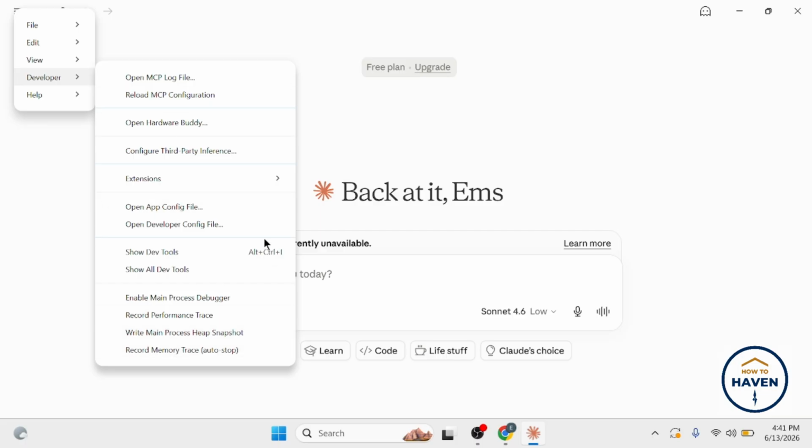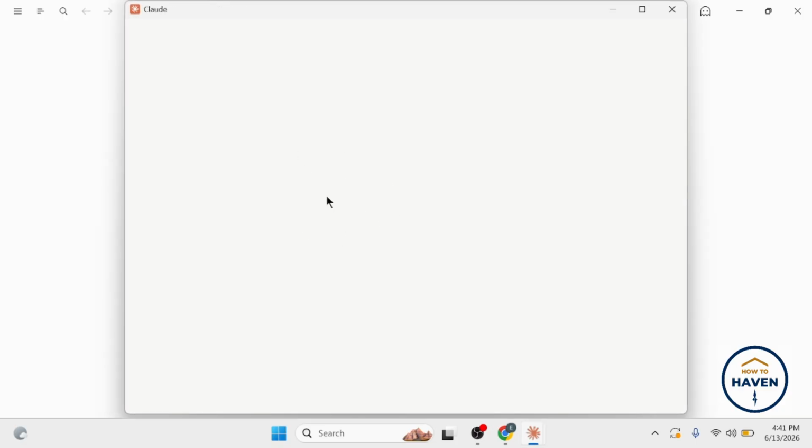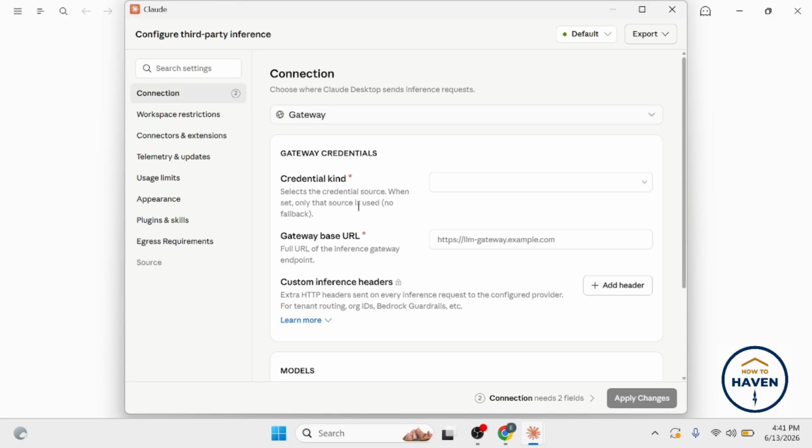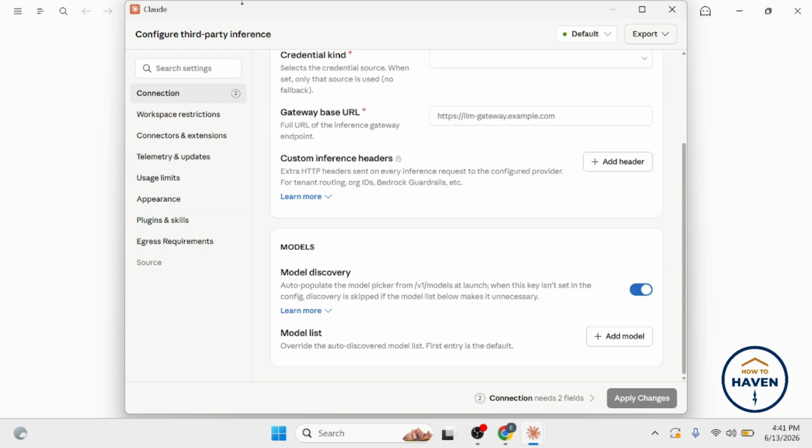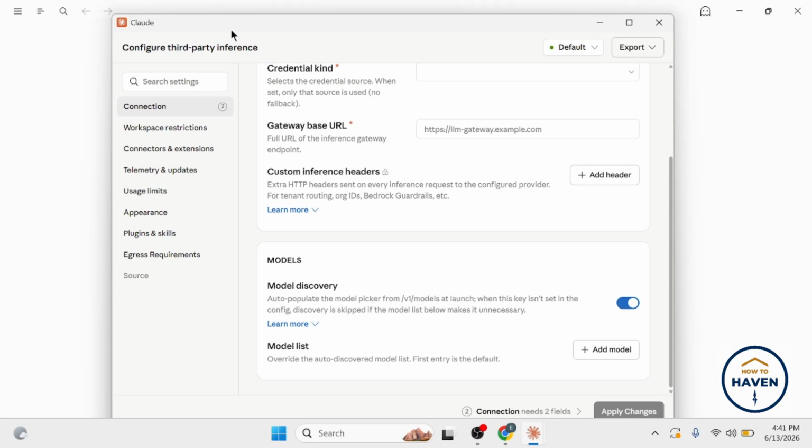You can now access developer-related tools including MCP configuration options, debugging features, and advanced settings used by developers and power users. If you're setting up MCP servers, open the developer menu and use the available configuration options to manage your setup. Any changes you make may require a restart or configuration reload before they take effect.